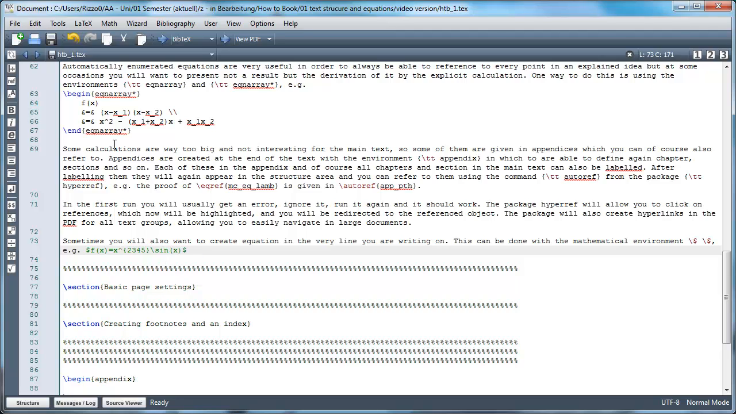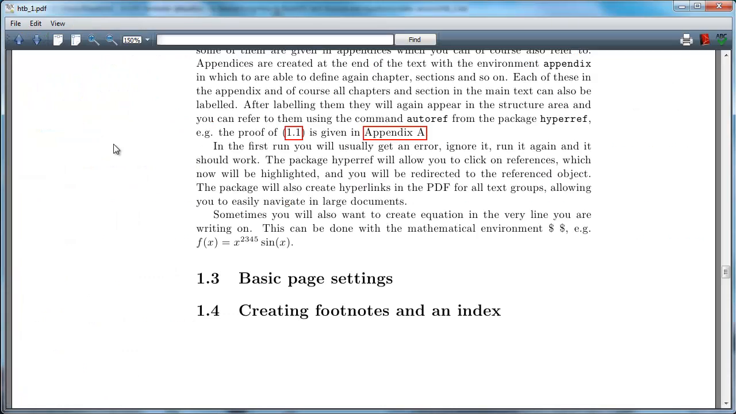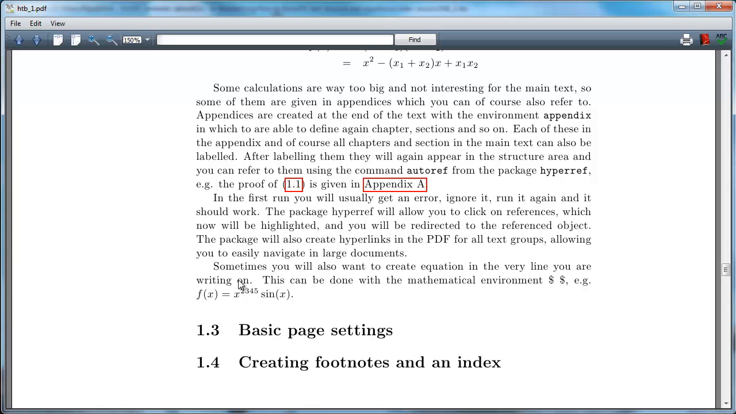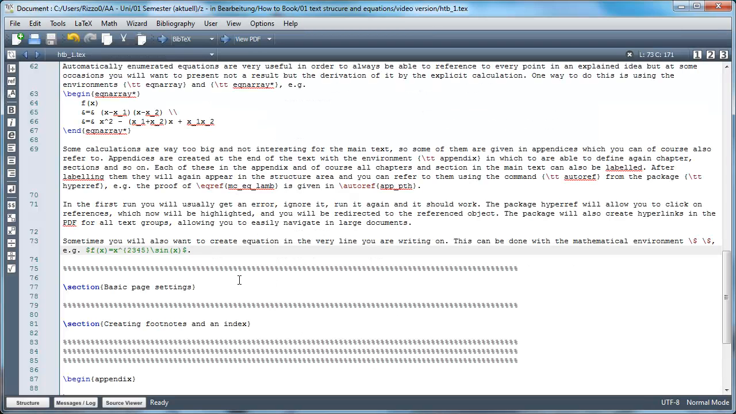Sine of x. No. So F1. Weird. Okay. So there you go. Now we have mathematical content with the mathematical fonts that you can also see in the equation environments, but within the line. So that's it for that section, and we will continue with the basic page settings.